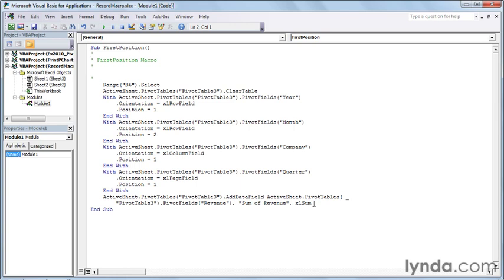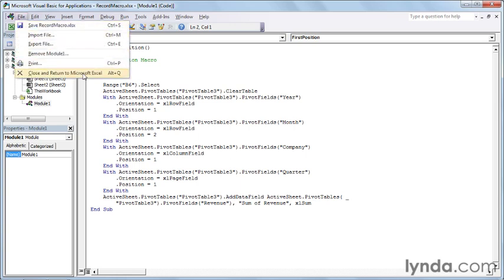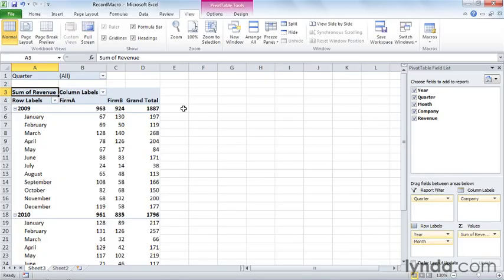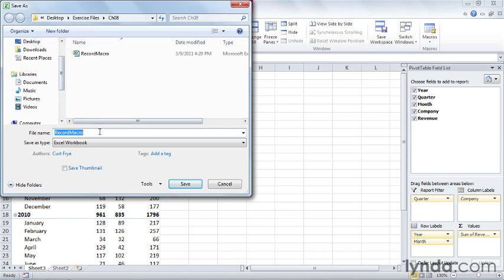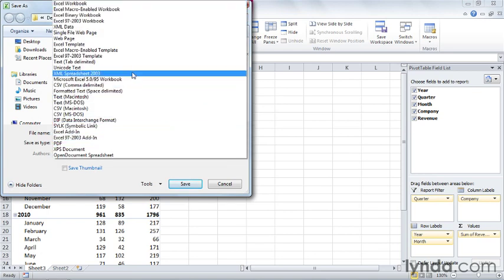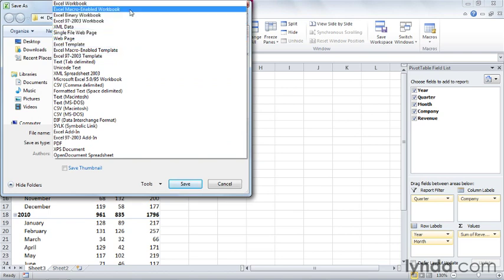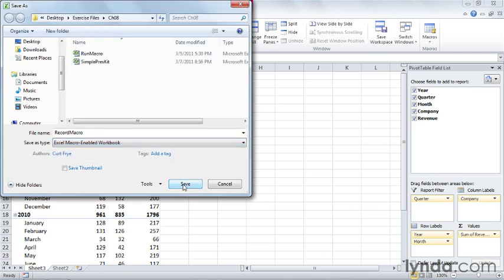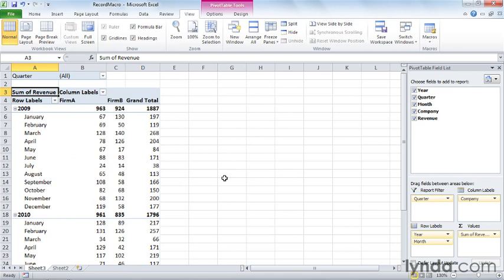What I can do, now that I've recorded the macro, is go back into Excel, and to do that, just go up to the File menu and click Close and Return to Microsoft Excel. And then, because there is a macro inside of this file, we need to save it as a macro-enabled file. To do that, click File, and then Save As. And then we can keep the same Record Macro name, but we need to change the type. So click the Save as Type button, and then from the list that appears, click Excel Macro Enabled Workbook, and then click Save. Now your macro will be ready whenever you want it.